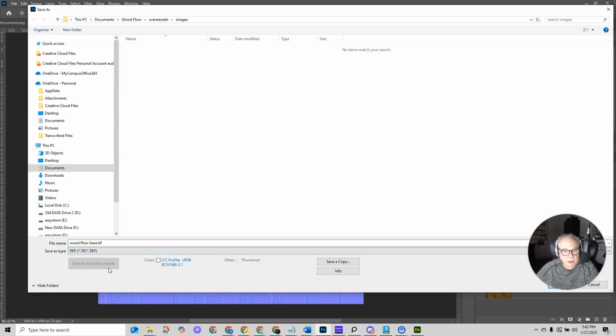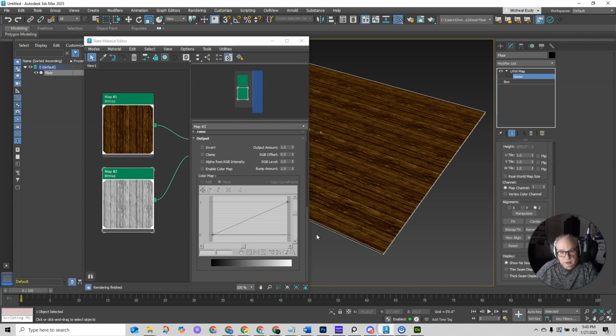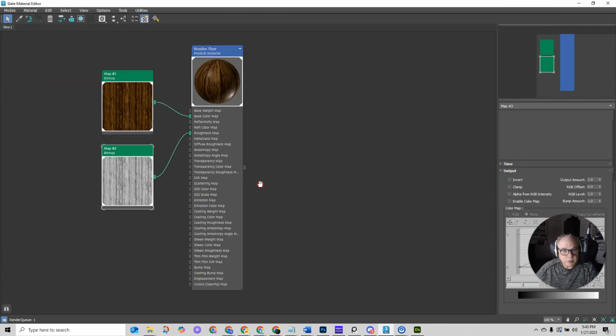Okay, the thing we care about here is it's saving layers. So I'm just going to call this my wooden floor. And I know I'm going to put it in my scene assets images. This is a TIFF file. I never use a TIFF file for a texture because it's got layers in it. Okay, but I'm just going to put it in with the other files in here and hit save. And it's going to save all of my layers. Okay, so now we're ready to go back into Max. And now we're ready to put our normal map in.